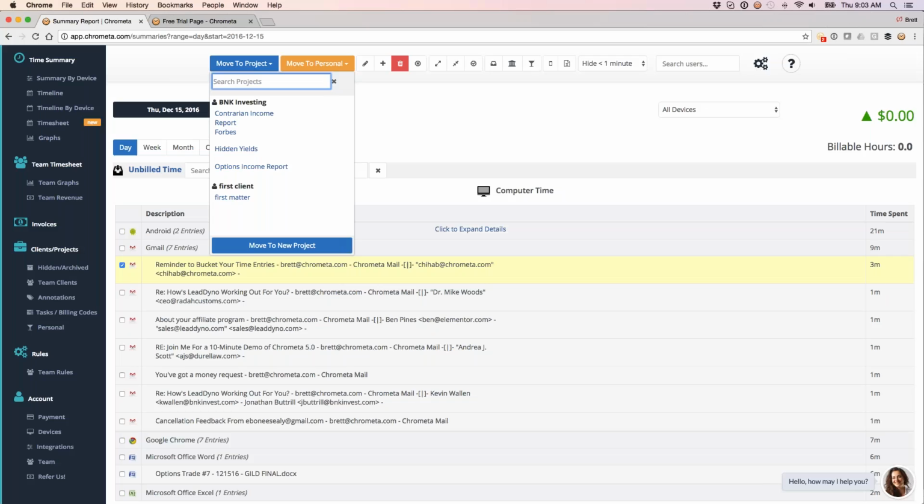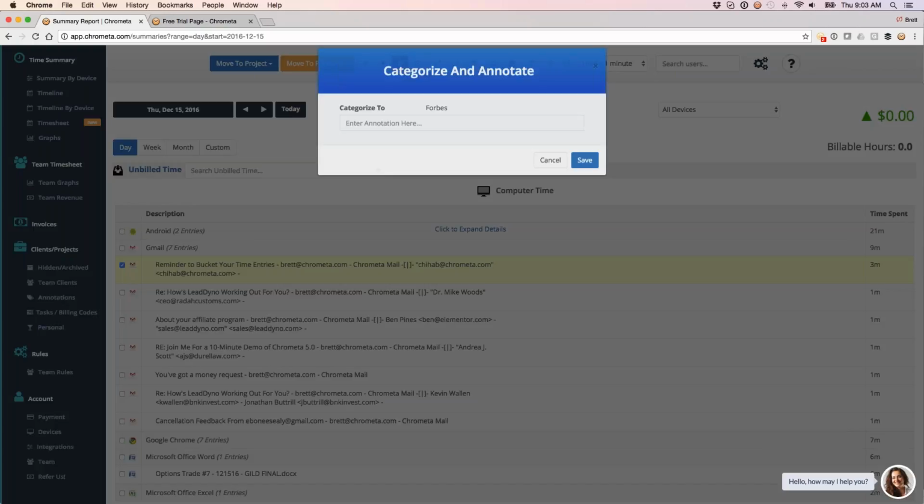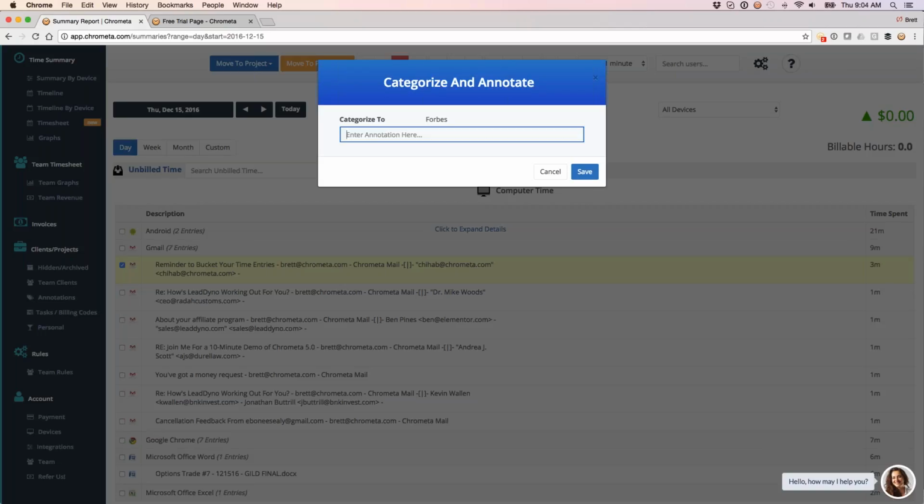This goes under my Forbes client and project here. What I can do at the same time is also give this an annotation. The annotation is basically what's going to show up on the timesheet.